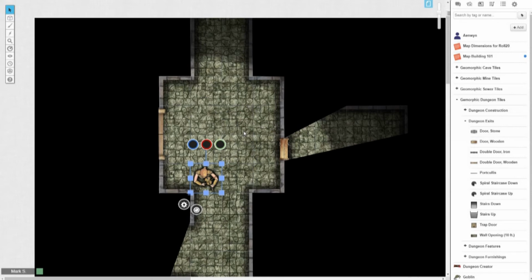So there you have it. I hope that this was helpful and informative. I tried to plow through this as quickly as possible so that you can get right to work on your maps. Have fun.